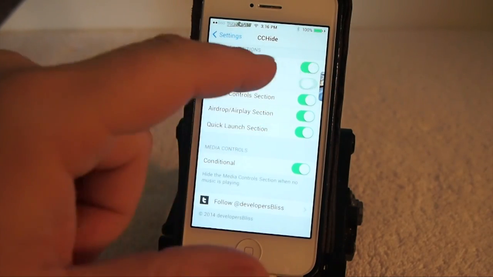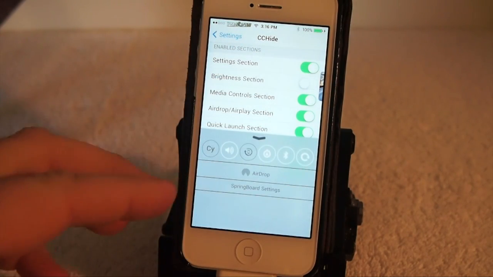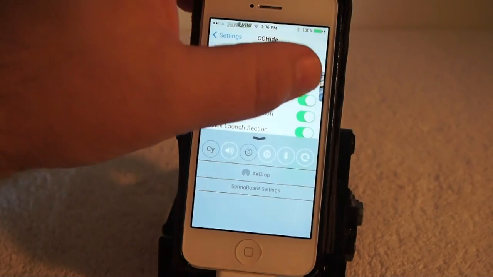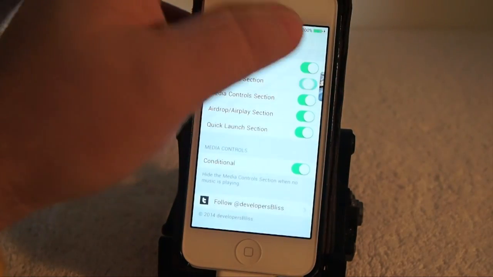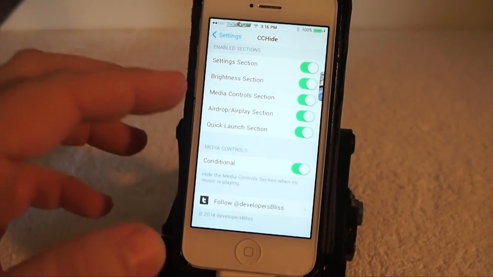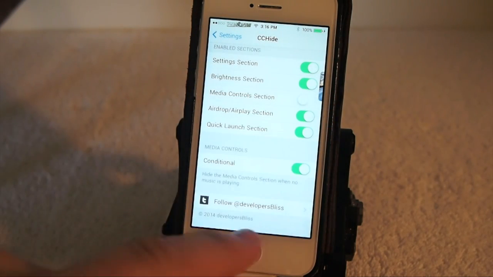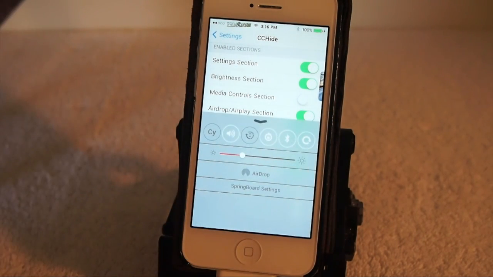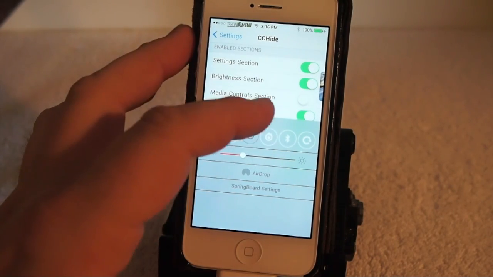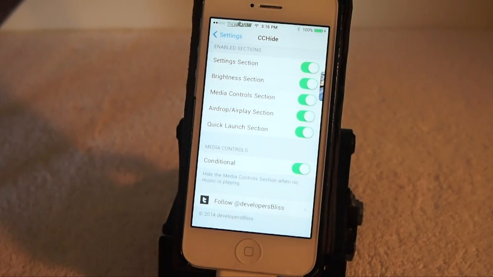And if we turn the brightness off, you see our little brightness slider is gone. And that's very, very helpful for me. I really enjoy having that there. Here's your media controls. If you turn those off, you're not going to have any type of music controls, even with music playing. This makes customizing your Control Center very awesome.